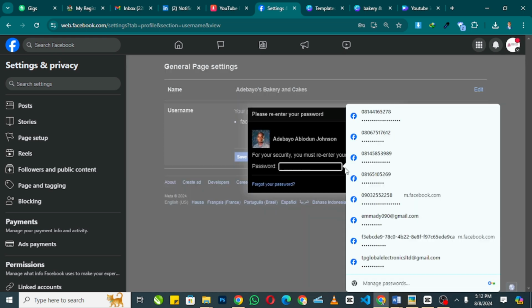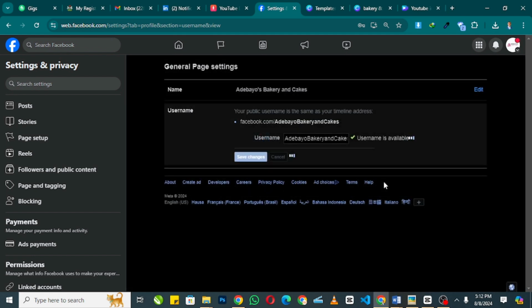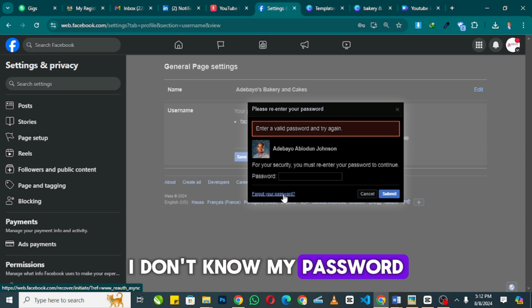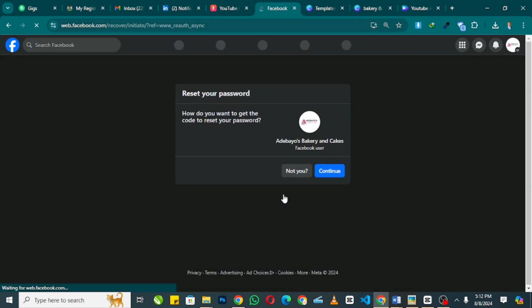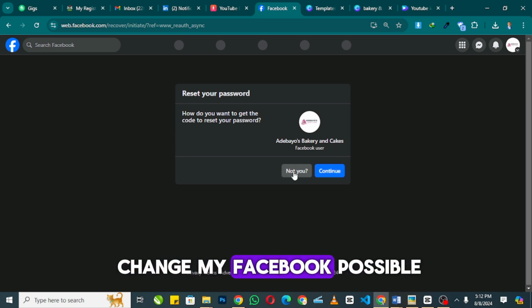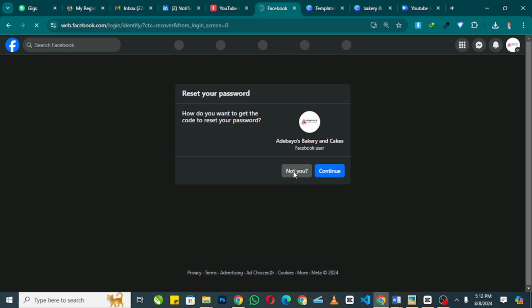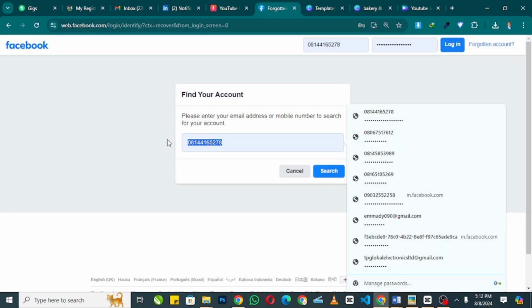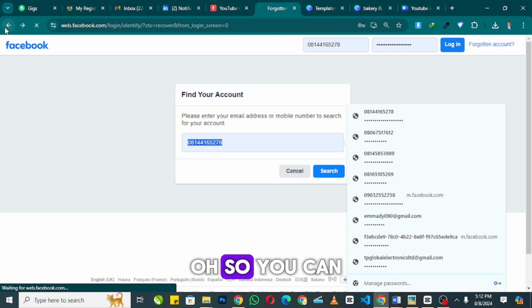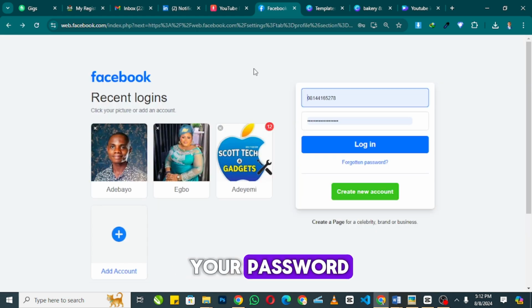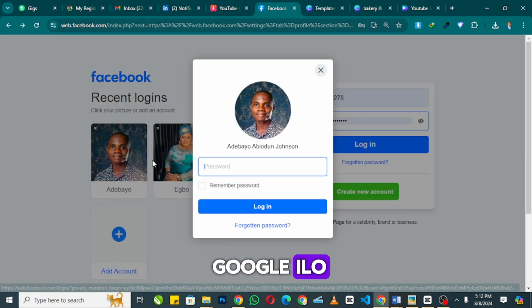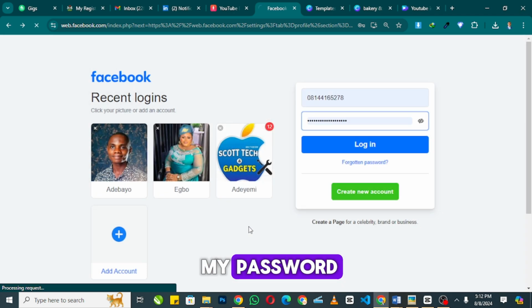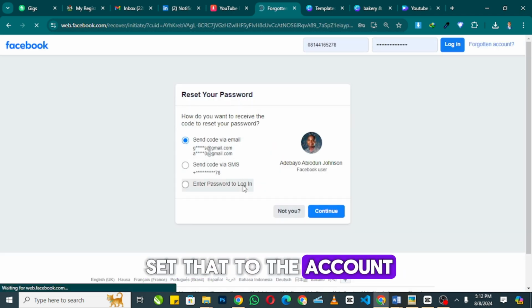Oh, I don't know my password. Sorry, I'm trying to change my Facebook password. Once you put your password, it's going to go. They have logged me out because I want to change my password. So let me quickly reset that so that we can go to the next step.